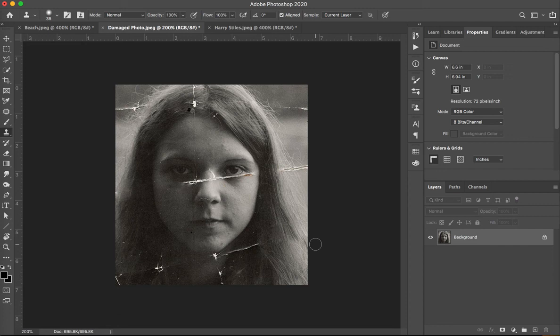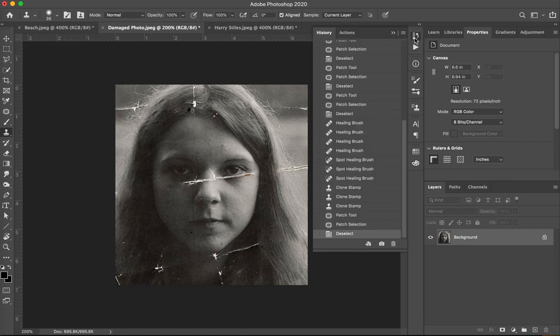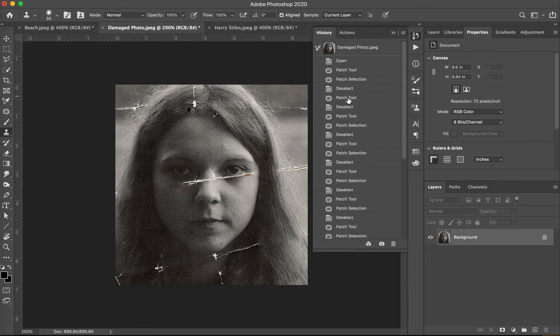Okay? Your ultimate goal for today is to fix the damaged photo. You're going to use the spot healing tool, the patch tool, and the clone stamp. When you are done, the best that you can do, then go ahead and save this to your desktop so we can check those in.